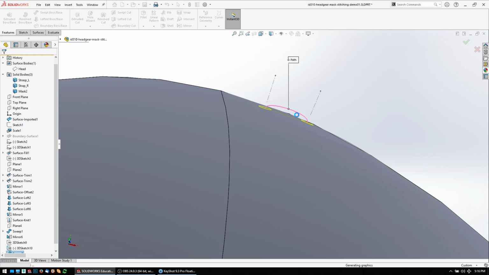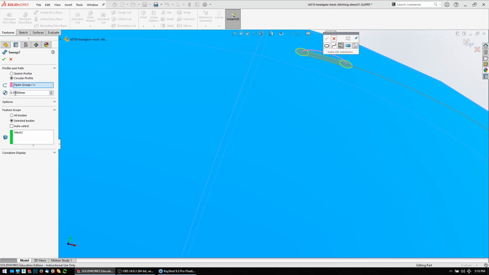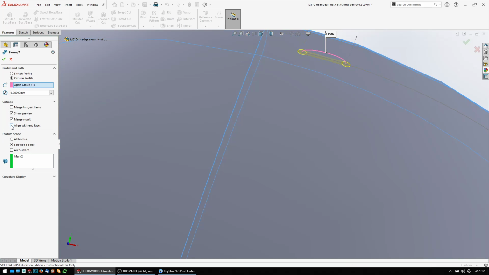This might be a little bit too tight. I might need to make the diameter a little bit bigger. Yeah, it looks like it's trying to. Yeah, it just can't quite handle it. So let's edit that. Let's make the diameter a little smaller, so 0.2, and let's make sure that our align with end faces should help. Yeah, okay, there we go. And another problem I was running into is I had merge result checked, and we definitely don't want that. Let's say okay.